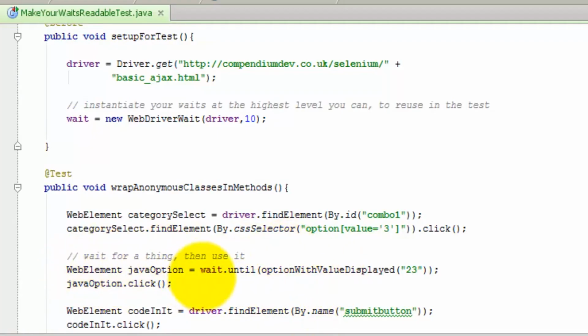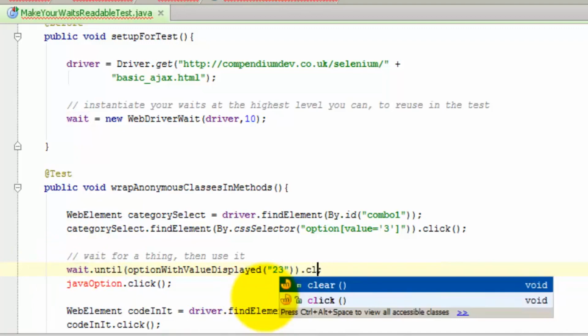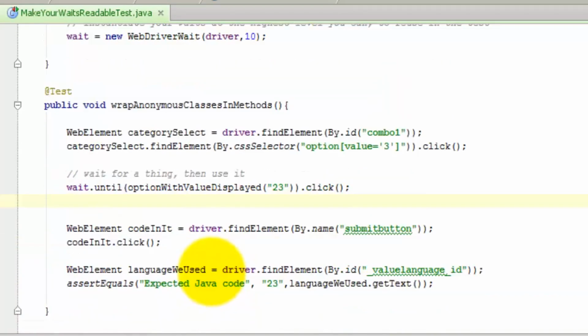Here, I am waiting for a thing, then I am using it. I don't even need to put this in this variable if I don't want to. I could just say wait until option with display dot click. That would work just as fine. Wait for a thing, then use it. If it's disposable, why not do that? It's up to you. But the general principle is wait for the thing, then use it.